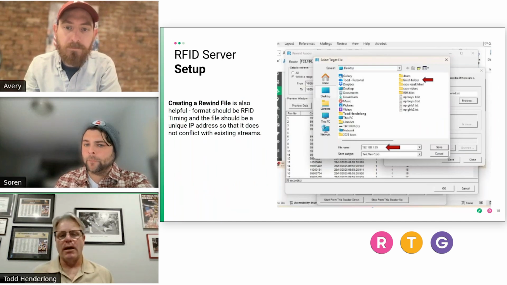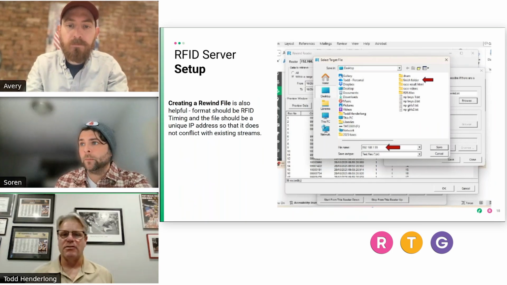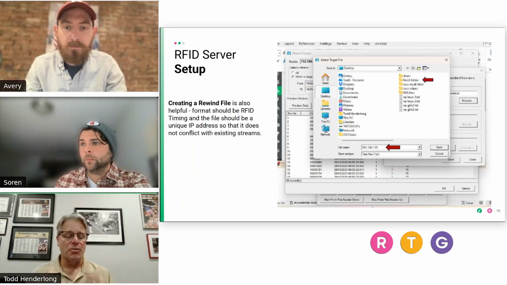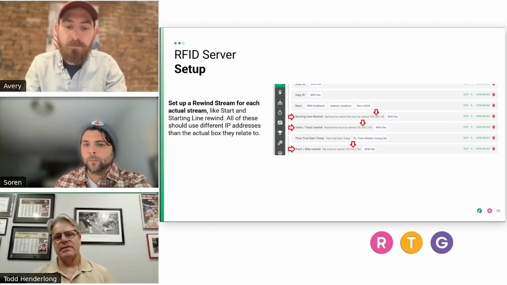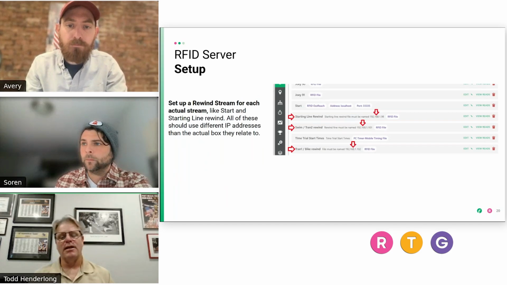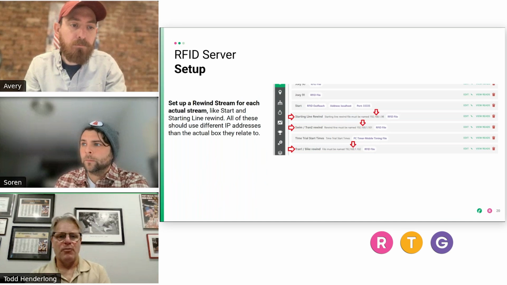Everybody's computer has a rewind, start line rewind, with that IP address. When you do your rewind in RFID server, you can name the file, so it's not hard coded in the box. All of my timers, when they do a rewind, set up the rewind and name their rewind file 192.168.1.98. We get a lot of races and a lot of people, and doing everything the same way all the time is really important. So everybody has that same rewind.